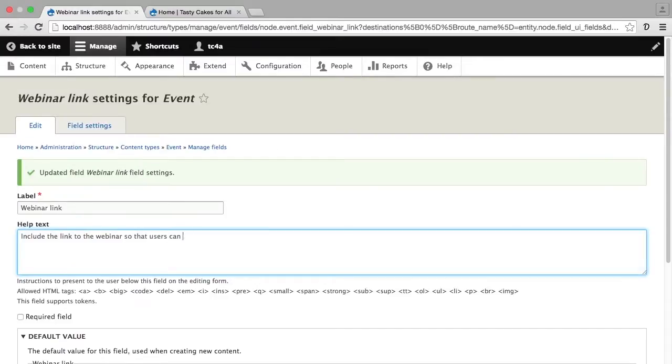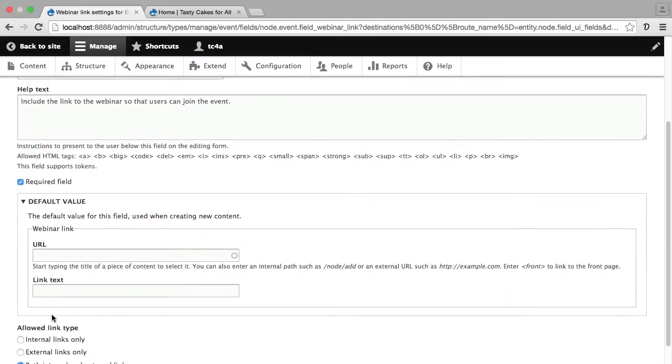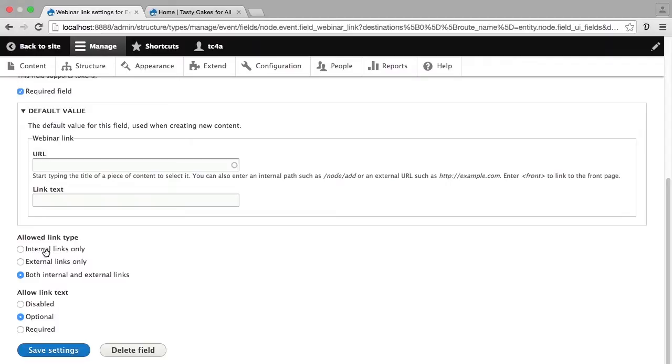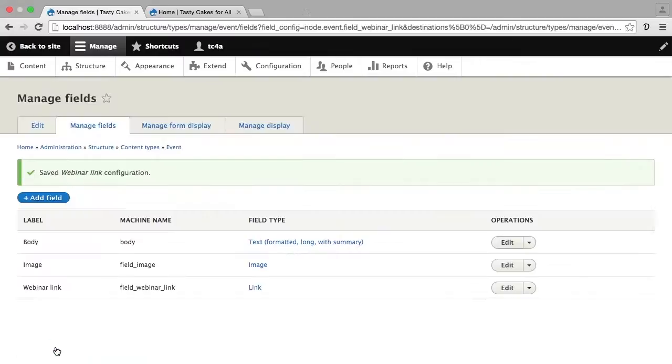And now I can enter help text if I want. I can make it a required field. I can also set default values just like I could with the image field. I can set this so that it will only accept internal links or external links, or so that it will accept both. In this case, I'm going to be flexible and let it accept both. I can also determine here whether or not the user is able to have text that displays in place of the link. So whether you want the URL to display or if you want human readable text to display. In this case, I'm going to disable link text because I want the URL to show. We now have 3 fields in our event content type.